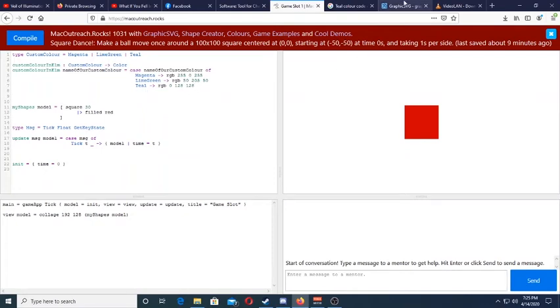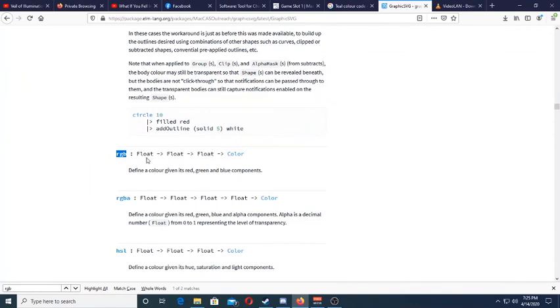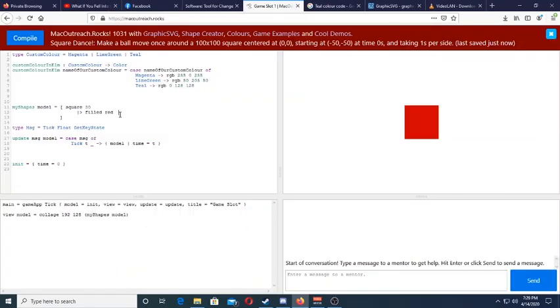Now the thing about RGB is, again, when we look back here, RGB takes in 3 different floats representing the strengths or weaknesses of the colors, and then it returns a color type. So what we get here is we now have a way of taking our custom color and representing it in the color type. So as you can see, if we hit compile, nothing changes. Our function is there, but it's not doing anything at the moment.